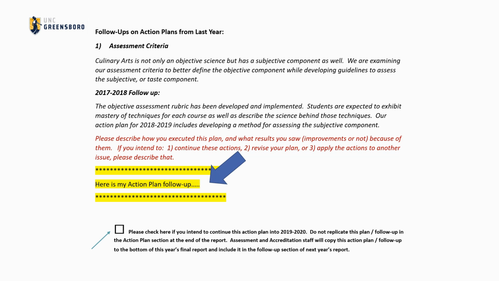If you intend to continue the action plan into the upcoming academic year, check the box next to the text that starts with, "Please check here if you intend to continue this action plan." Please note that Office of Assessment, Accreditation, and Academic Program Planning staff will take care of copying carried over action plans to the bottom of the report for you. This will be into the action plans section for the upcoming academic year located at the bottom of the template.